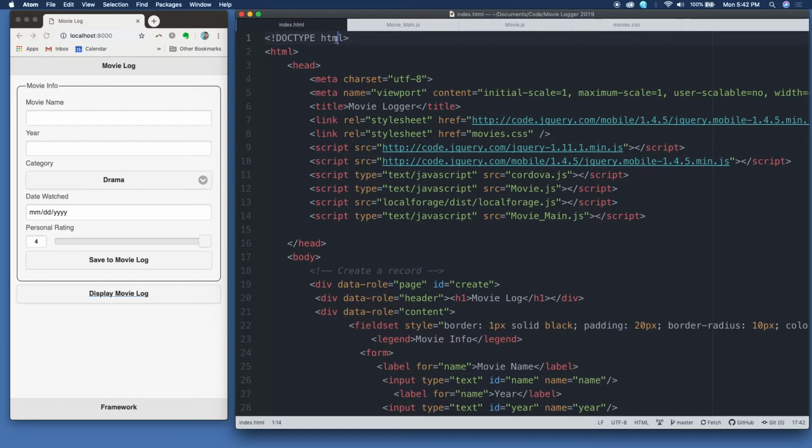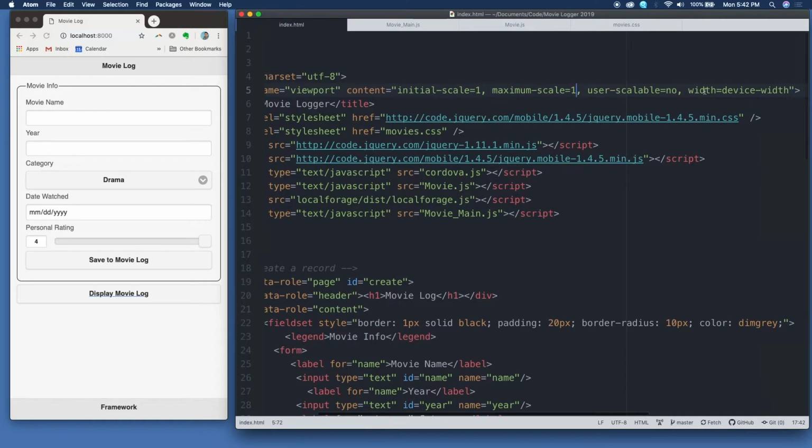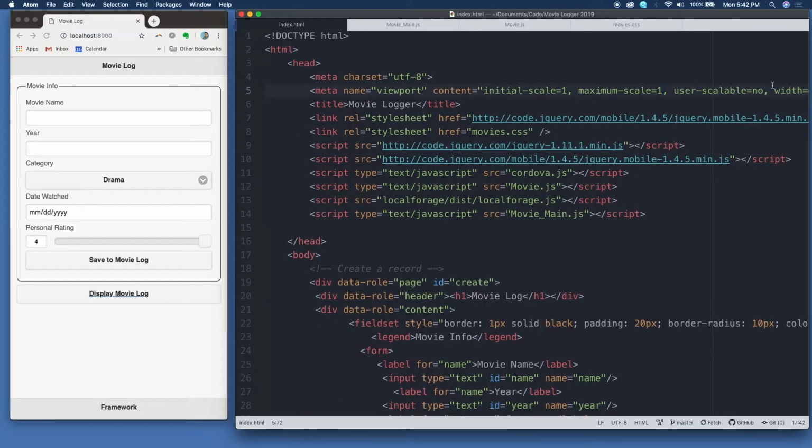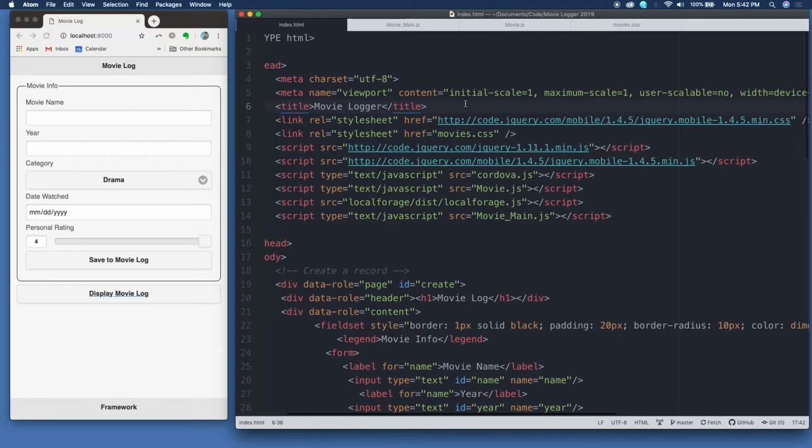Okay, so of course we start with our doctype declaration indicating that we're coding in HTML. Then we have our HTML opening tag and the head of our document. We're using the UTF-8 character set. And then we have the meta tag to set up the viewport for mobile applications, indicating that we're going to be displaying at 100%. We're not going to allow the pinch gesture to allow the user to scale because the maximum scale is 100%. User scalable set to no, and the width is the device width. Our title is Movie Logger on line 6, and then we load one of the style sheets for jQuery Mobile.